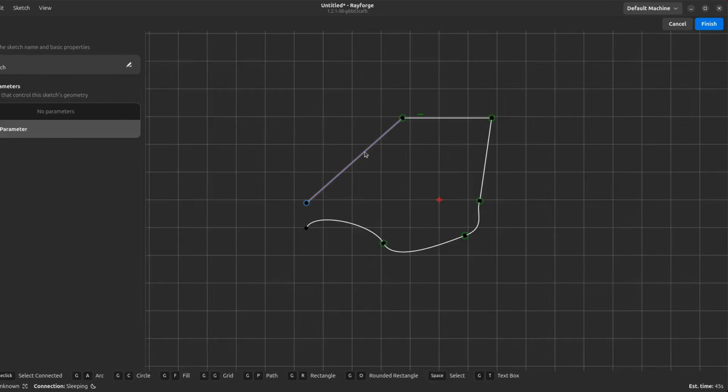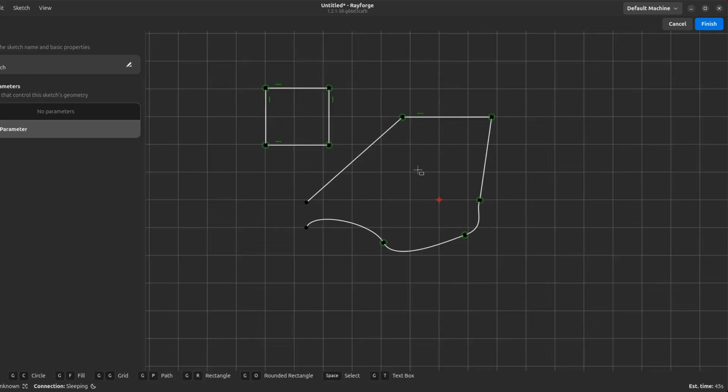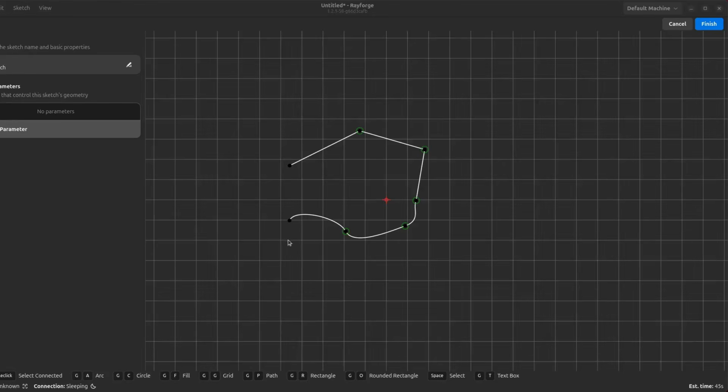The double click to select all feature was added. So hold Shift and then double click a line, and then the entire path will be selected. All connected geometry. So if I have a rectangle here right next to it, and then I select it with double click, then only the rectangle lines will be selected. And of course the same here, selecting all this.